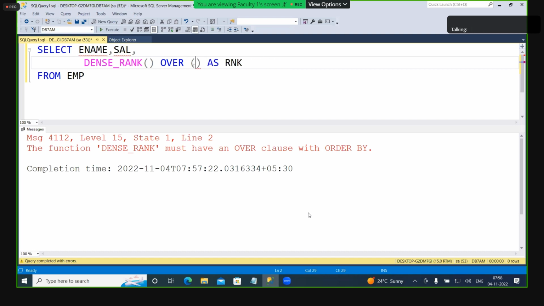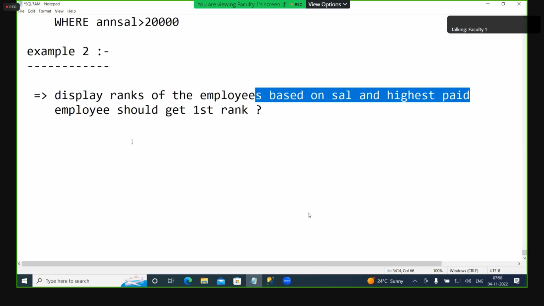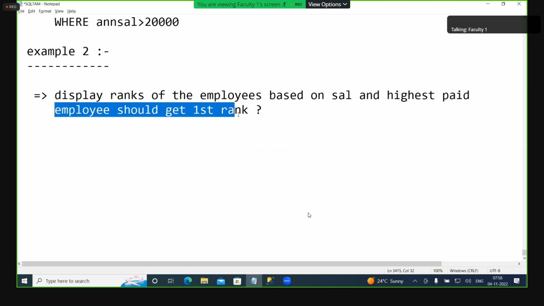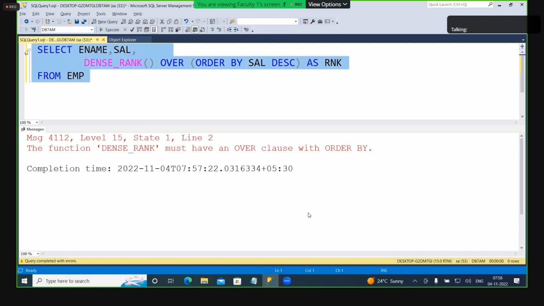So I say salary here. Okay, ranking is based on salary. But who should get first rank? Who should get last rank? What is the requirement? He's asking the highest paid employee should get first rank. Okay, highest paid should get first rank. Then what do you have to say? ORDER BY salary. What? DESC. ORDER BY salary descending.